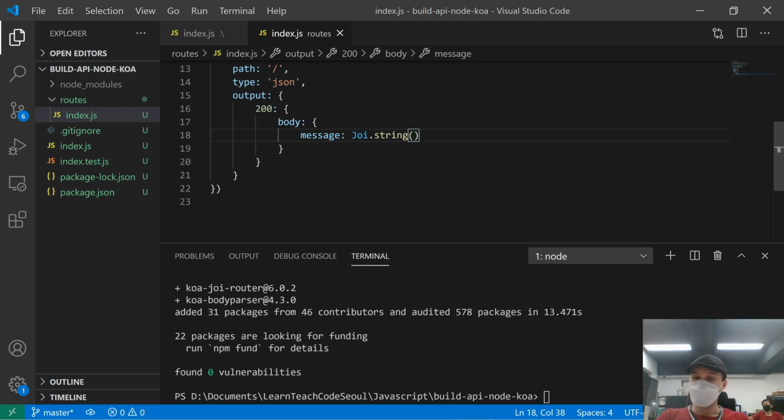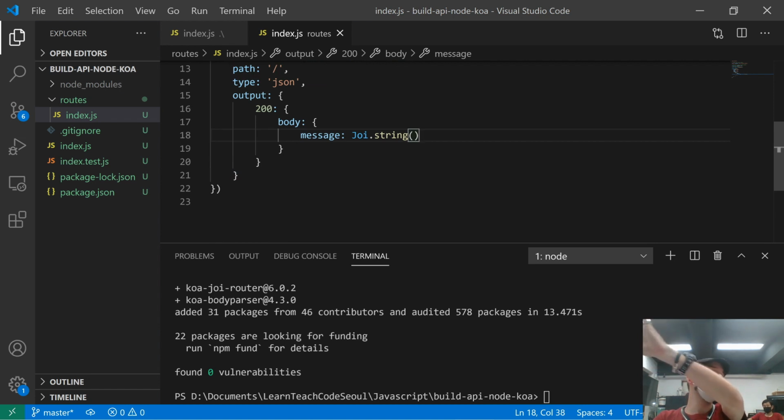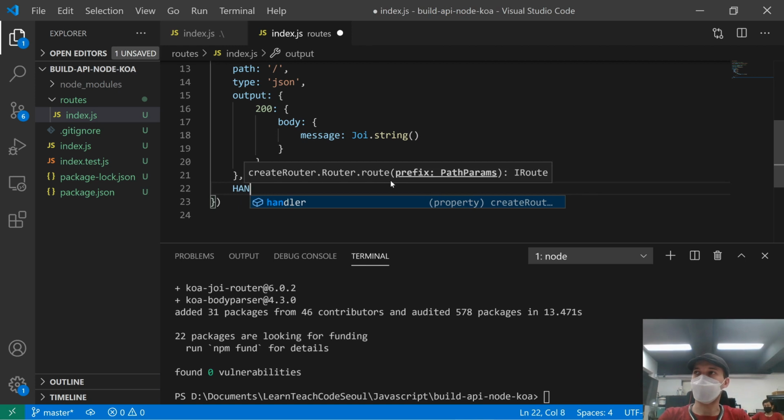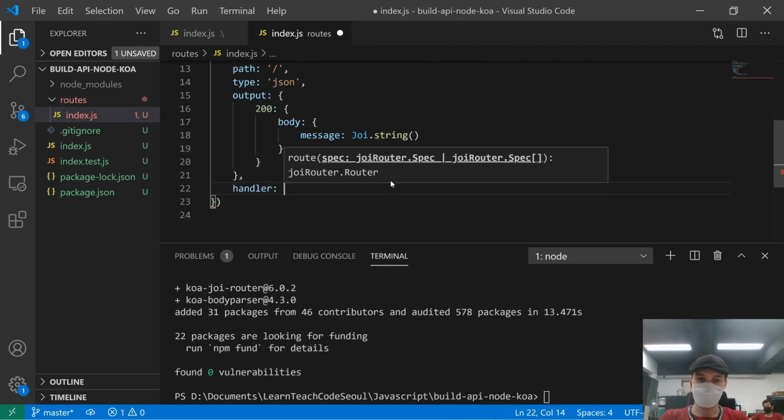All right? So now, we defined all this stuff about our routes, but we haven't defined what's going to happen when the user accesses this endpoint. In that case, we have something called a handler. And the handler is when a request comes in for this route, how do we handle it? What do we do with it?